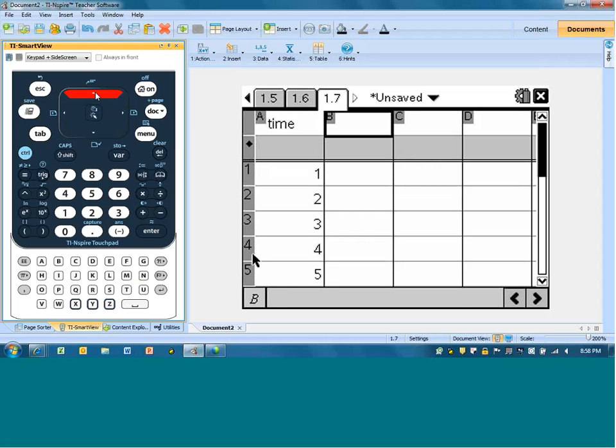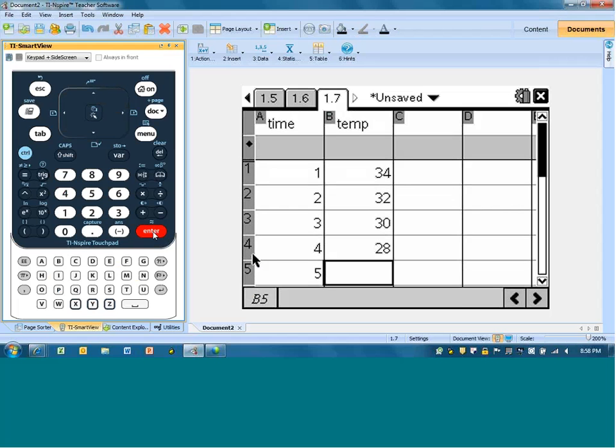In this column we're going to put temperature. So let's just type TEMP. And at 1 o'clock, the temperature was 34 degrees Fahrenheit. At 2 o'clock, the temperature was 32 degrees Fahrenheit. At 3 o'clock, the temperature was 30 degrees Fahrenheit. At 4 o'clock, the temperature was 28 degrees Fahrenheit. And at 5 o'clock, you can guess it, it was 26.